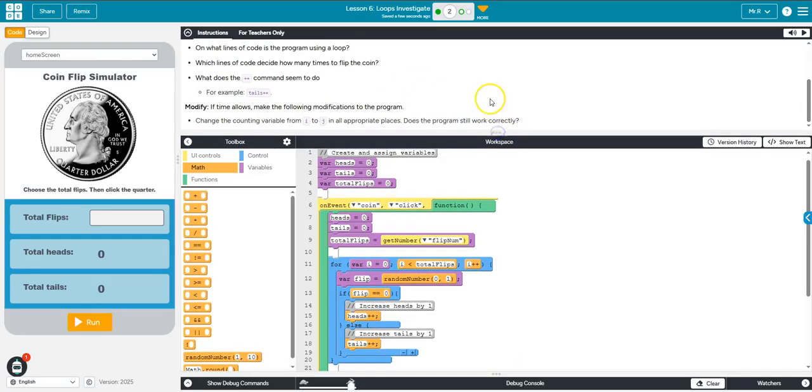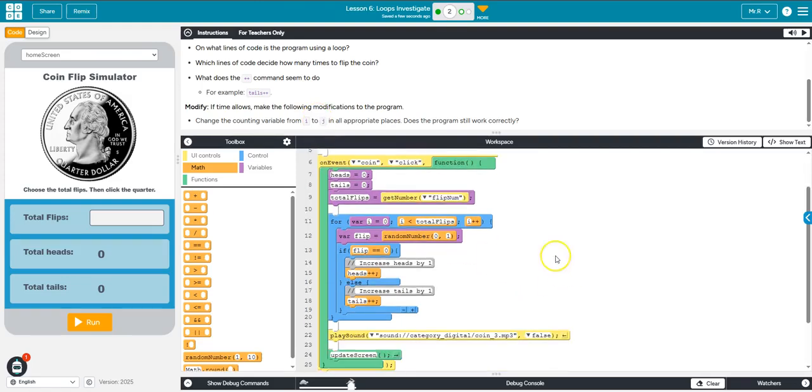So what they want us to do is change the counting variable in our for loop. Again, I was talking about this in the lecture video. This variable that I'm creating right here, I can use any name that I want for it. So what they're asking us to do is change it from I to J. I just need to make sure I change it everywhere.